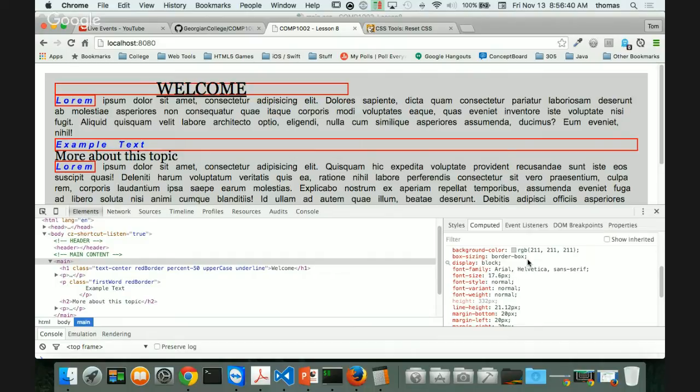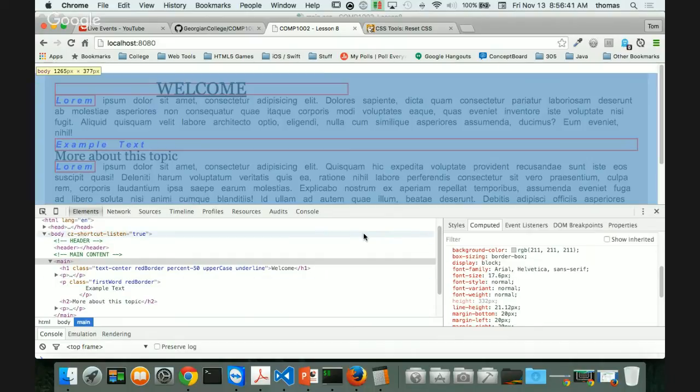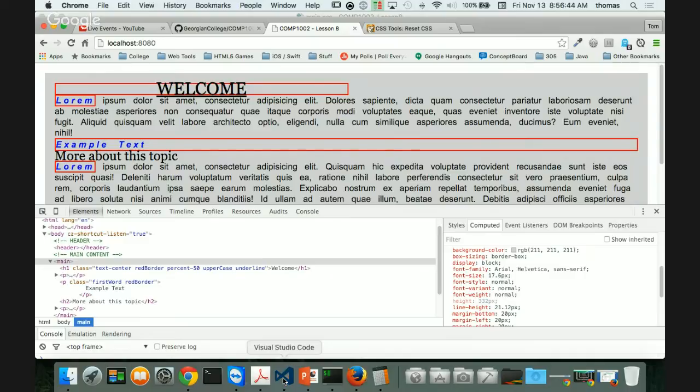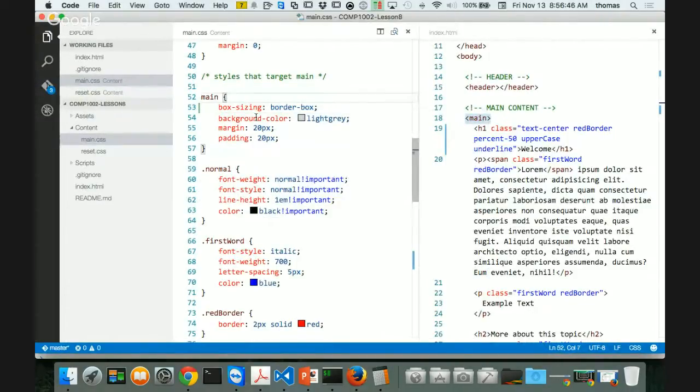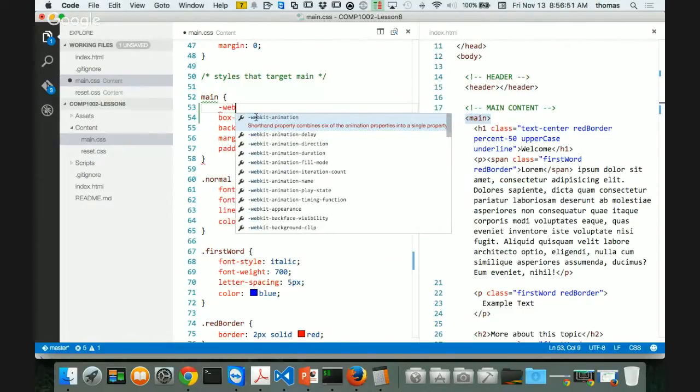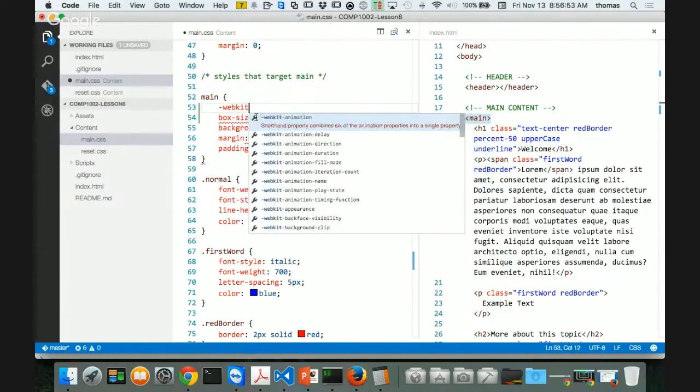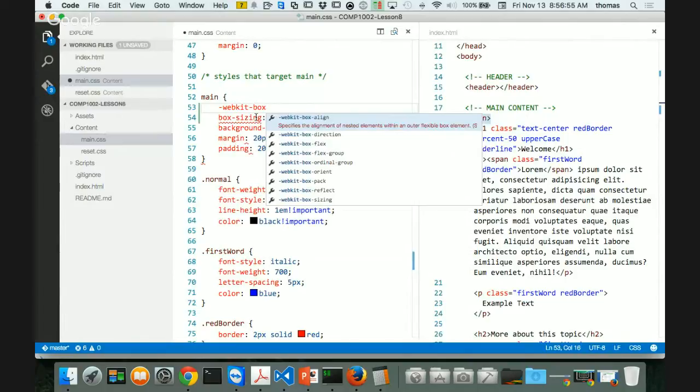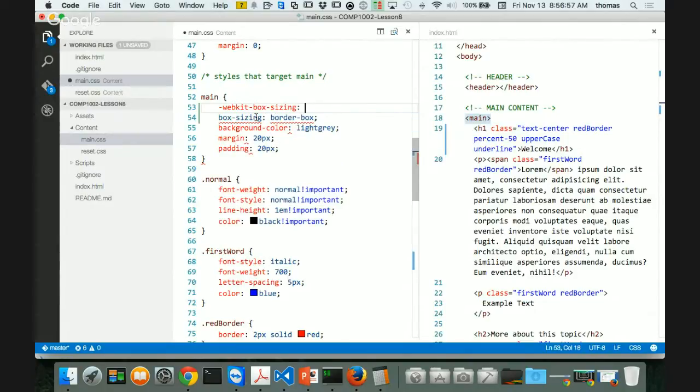Ah, tell me what it is. Oh no, you've got to tell me the exact thing. So they've got the exact code here to put on. So you're saying just in front, say what? Yeah, the WebKit. WebKit, and then dash box, right? Box sizing, and then border box.